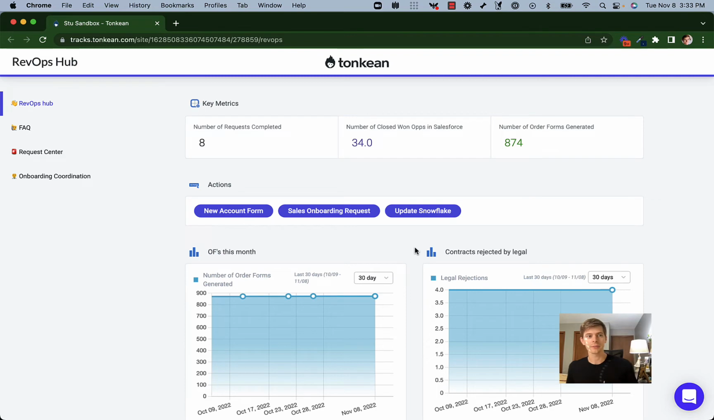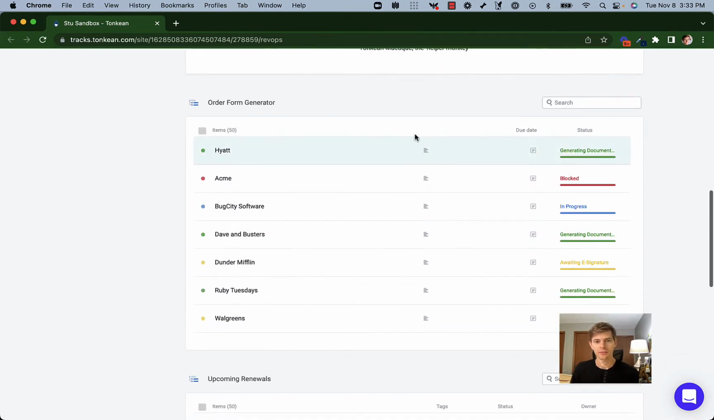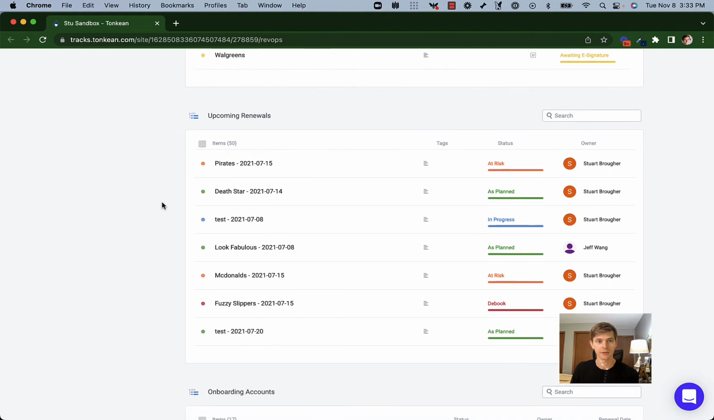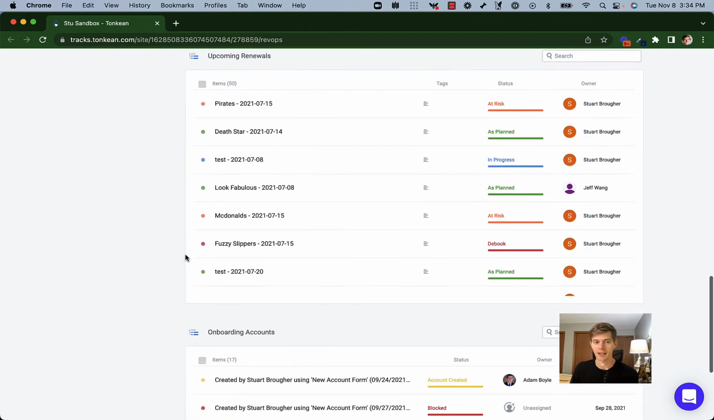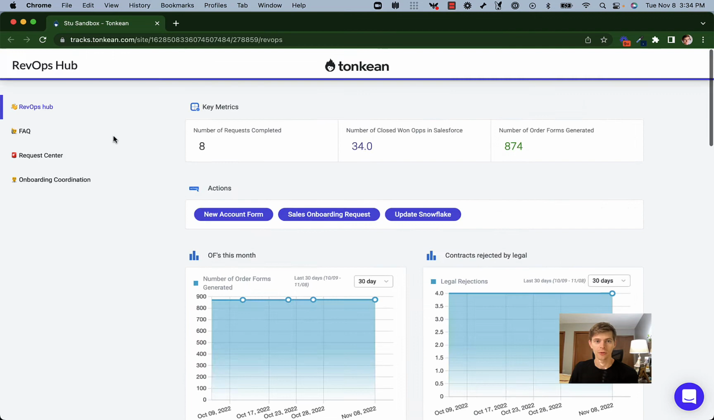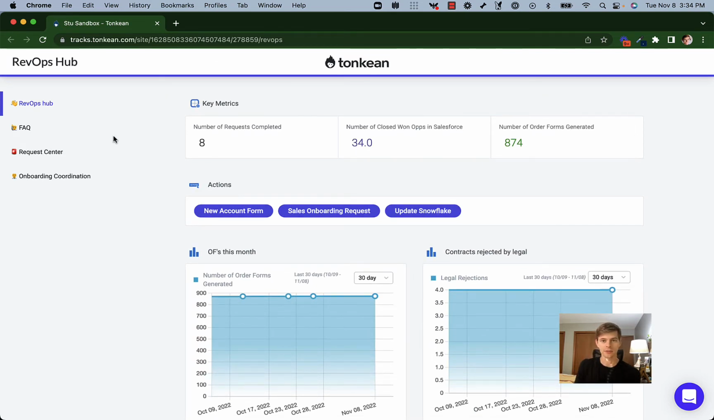Just know that your RevOps hub is a place where you can track all of your revenue-related work, whether it be order forms being generated with legal, upcoming renewals that you want to get ahead of, onboarding accounts, or a whole range of other things, including marketing or operations. And we talk about that in some other videos, but just know that Tonkean allows you to put together this portal view where you can track all of the high-level metrics across your workflows and how work is moving smoothly through your revenue operations toolchain.